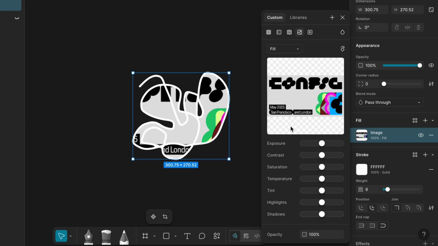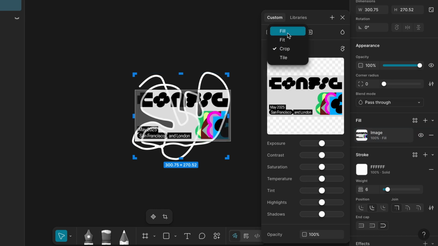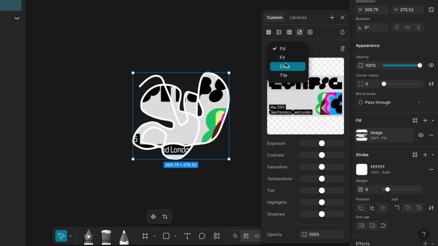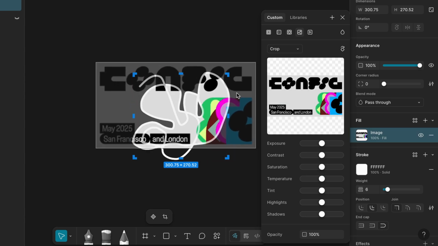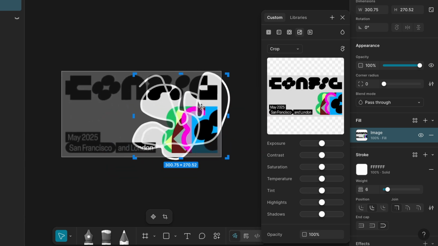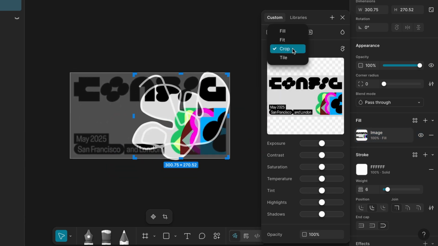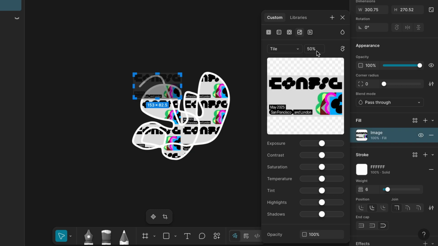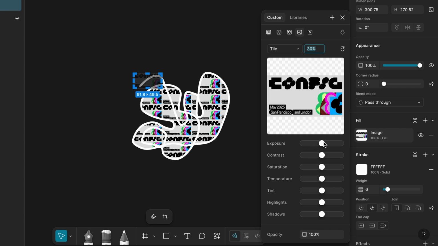Once uploaded, you'll get 4 powerful fitting modes. Fill. This completely covers the drawn shape. Fit. Fits the media proportionally inside the shape without cropping. Crop. Allows you to resize and reposition the image or video within the shape. Tile. Repeats the image or video in a tile format across the shape, and you even get options to set the tile width and scale percentage for better control.